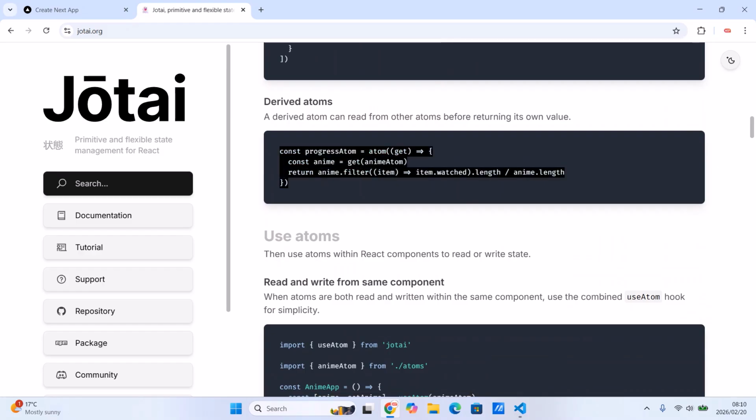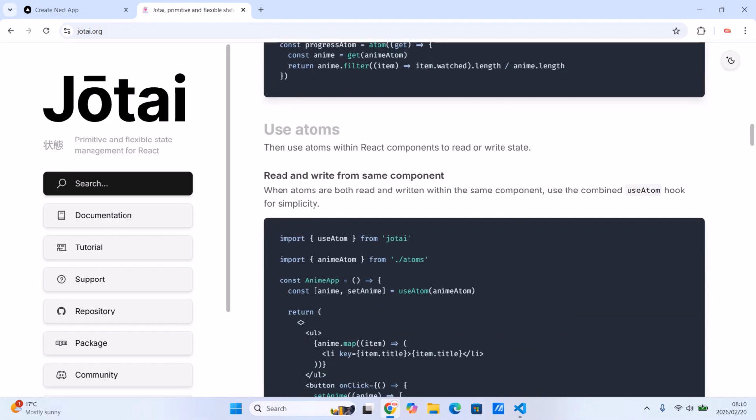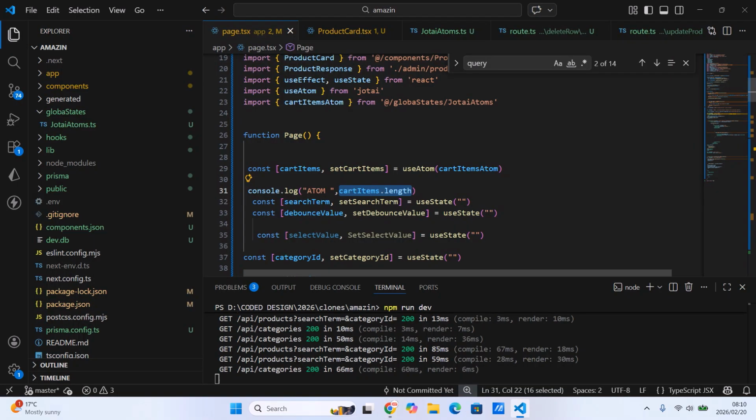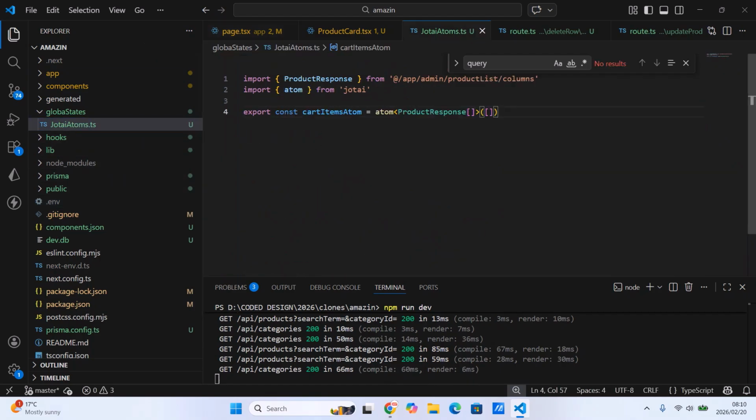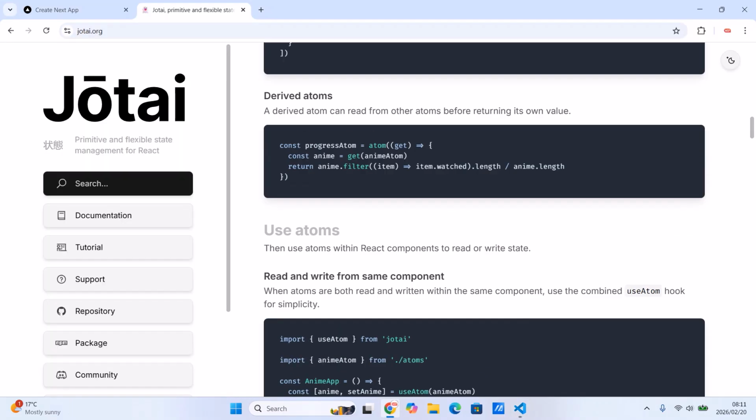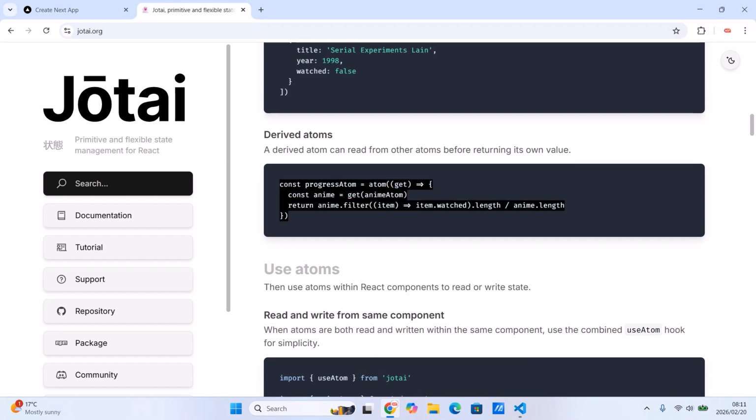So you can create const progress atom. It has not been exported. I don't know how we are going to get it on the calling module, but that's not much of a problem. Let's just go to our Jotai atoms. Let's create a derived atom. Let me just copy this.